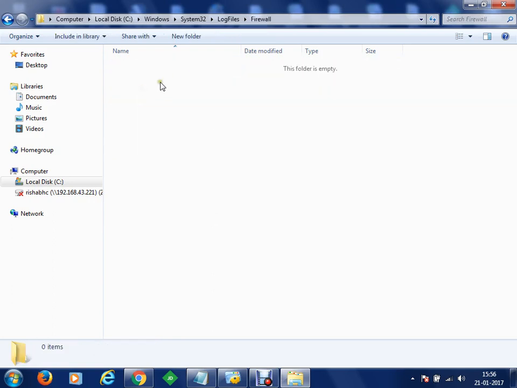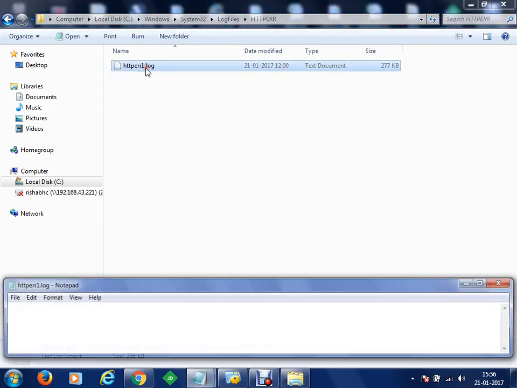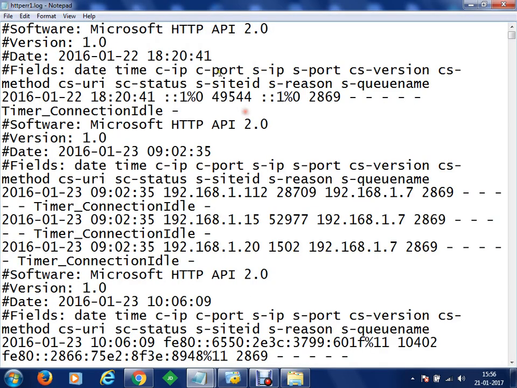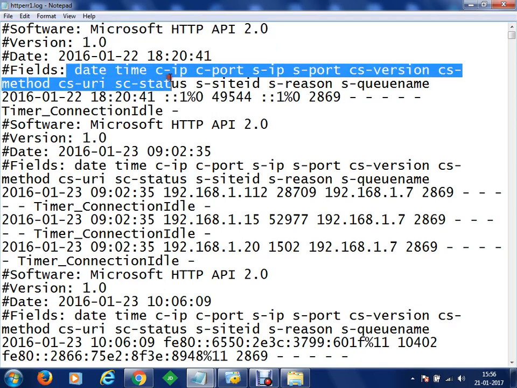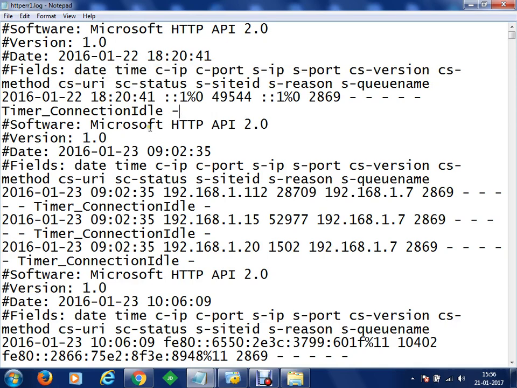Okay, so let's say we'll go to the firewall logs. At the moment it is empty. We'll go to the HTTP error log, and we are going to see the HTTP error logs. As far as your HTTP error logs are concerned, you can see that we have the Microsoft HTTP API 2.0, and it maintains the web server logs in this format. It contains date, time, canonical IP, port number, source IP address, source port number, the version, and there are many more fields like status, site ID, reason, queue name, and a lot of things.